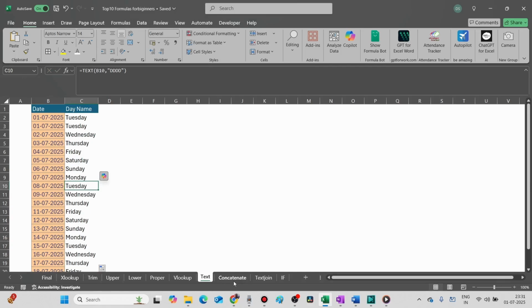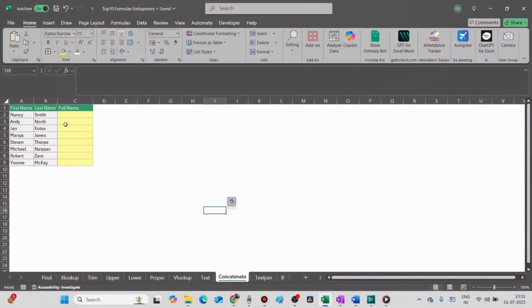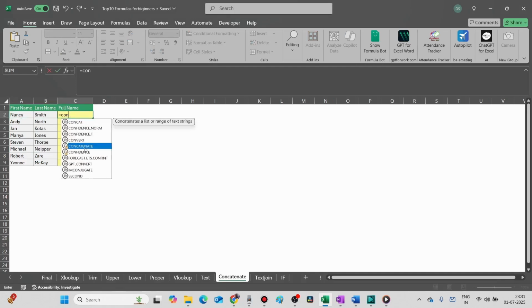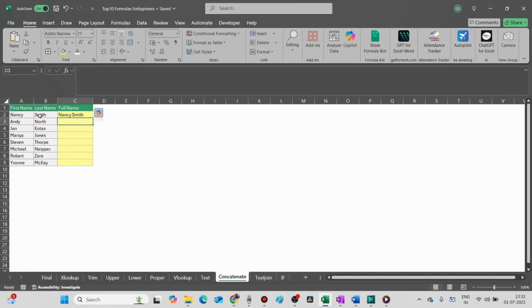Let's move to the next one, concat function. We have the first name and the last name and we want to combine both in one cell. Let's check how we can do it. Just type concatenate, select your first name, comma, in between first name and last name, we want space. So in double inverted comma, space, comma. Now select the last name, close the bracket, hit enter, drag the formula down. Done.